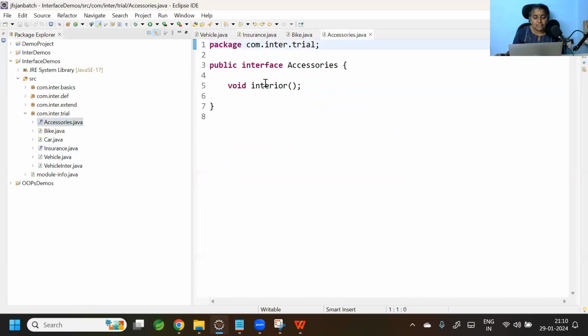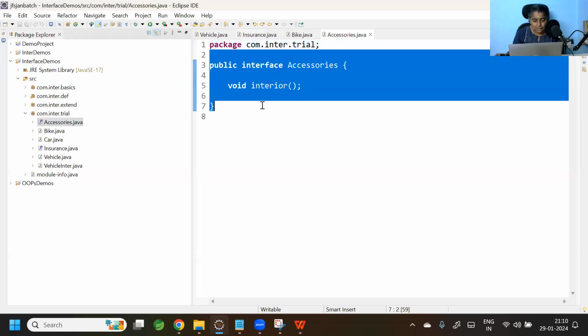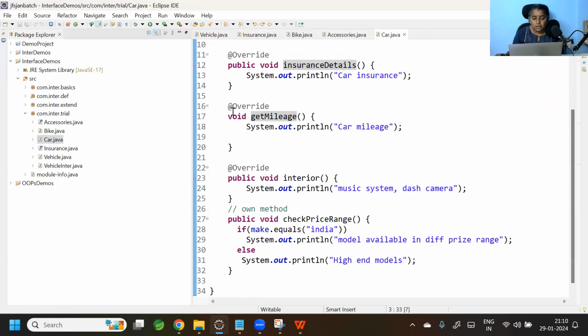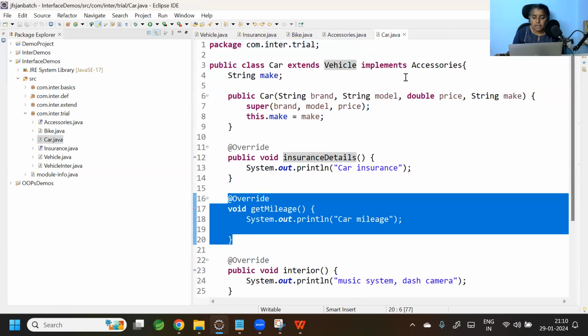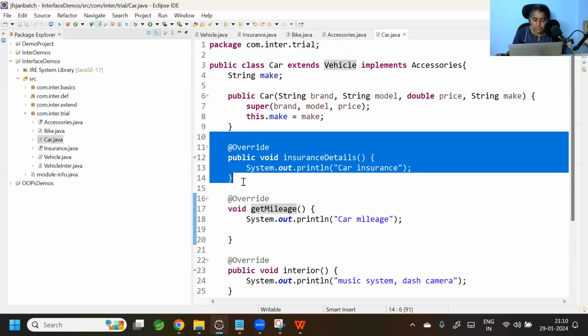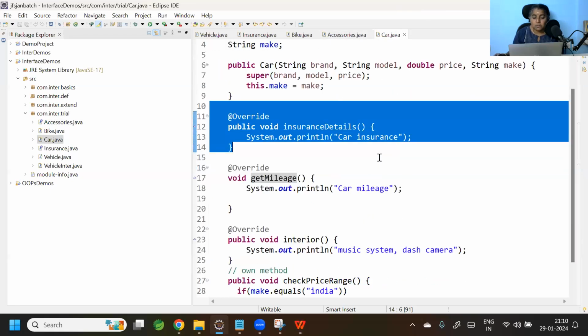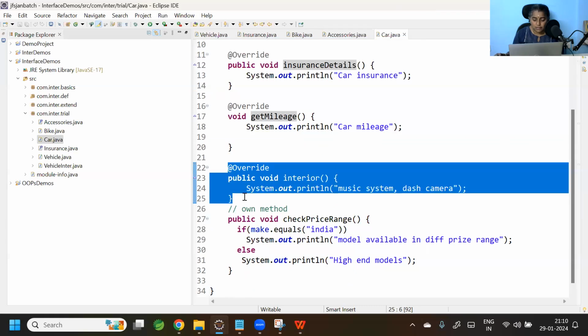Before that, let us see accessories. I have created another interface, accessories, which is having one single method, interior. Now, when I'm creating a car class, see, car extends vehicle, implements accessories. So whatever abstract methods are in vehicle should be overridden. So we are overriding get mileage. Then next, vehicle implements insurance, so the method of insurance should be overridden. That we have overridden over here. Next, the third one, car implements accessories. In accessories, we are having interior. That also should be overridden in the car class. That we are overriding.